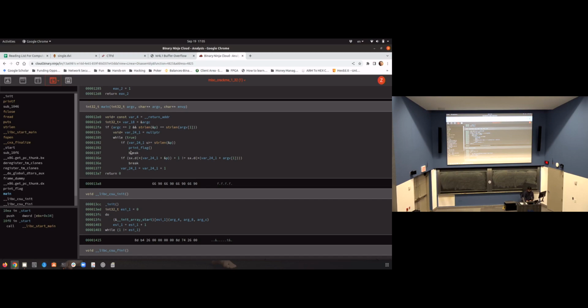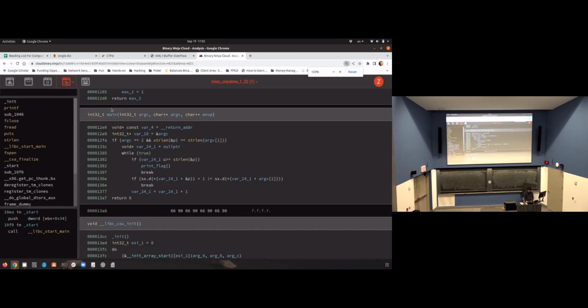So let's take a look here. This is the main function, and this is the prototype all of you are familiar with. This is a standard C prototype. The main function has argc, which is the argument count, then argv, and also environment variables.